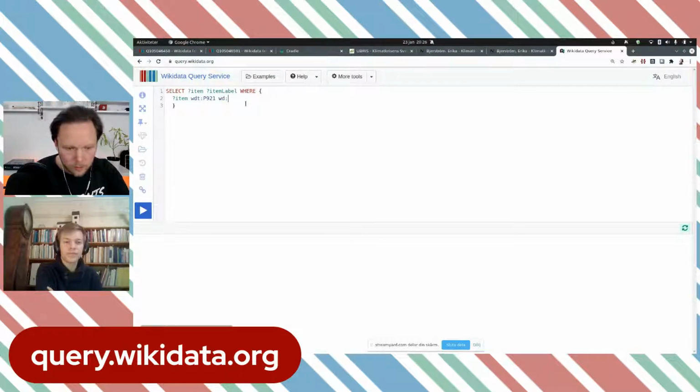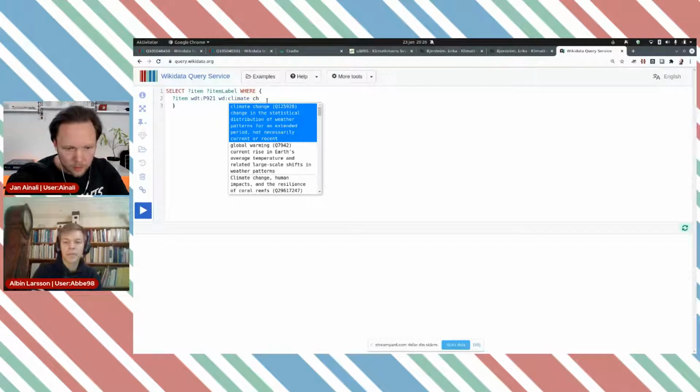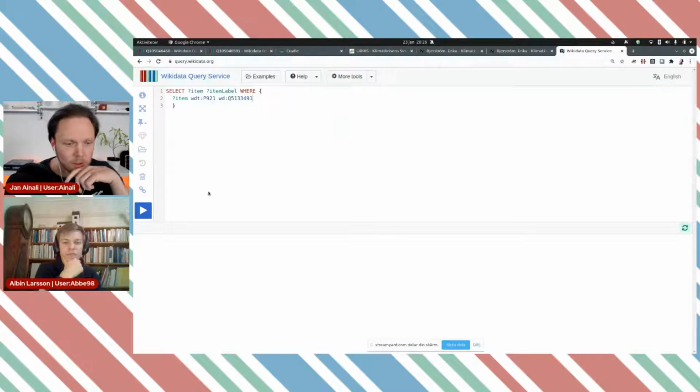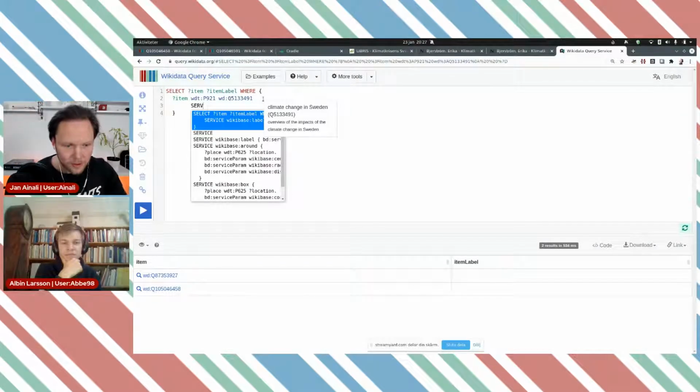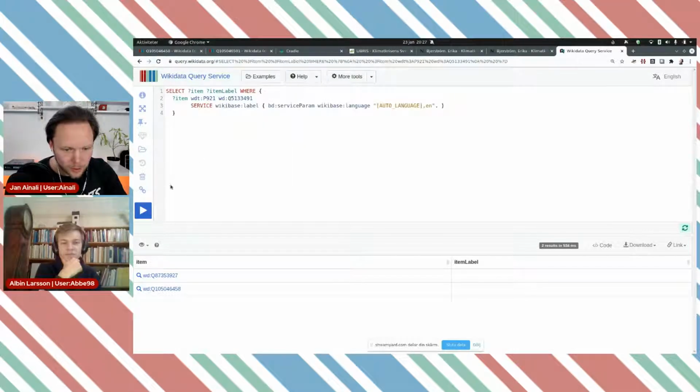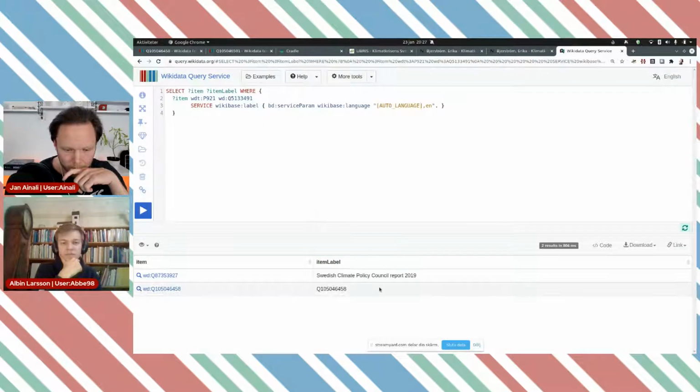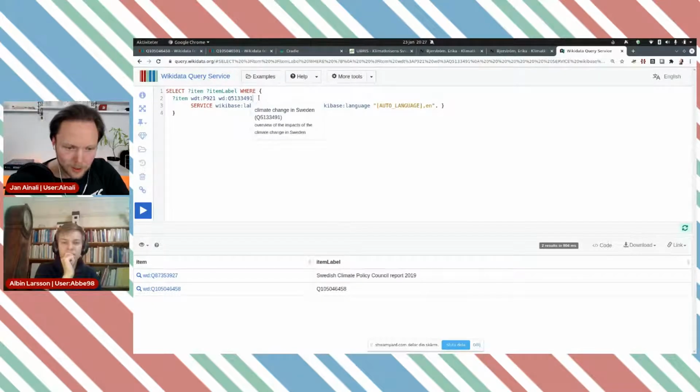And then we want climate change. In Sweden. Let's just see if there's anything else. There's one. But I forgot to add the service for the actual label. Let's go with this. So we have a Climate Policy Council report from last year with the same topic. That was a little bit underwhelming. So I'll quickly change this to just climate change.